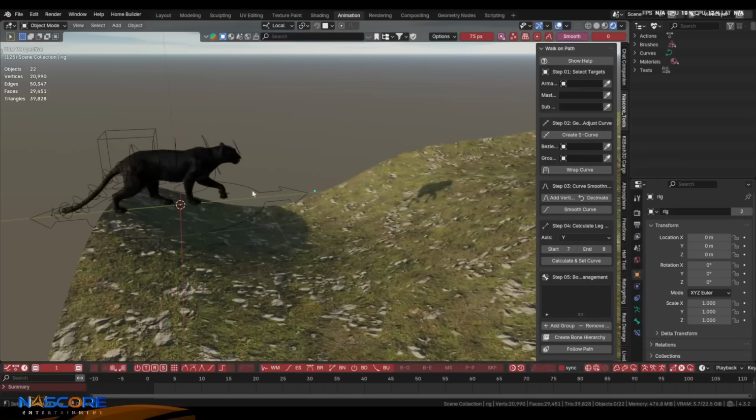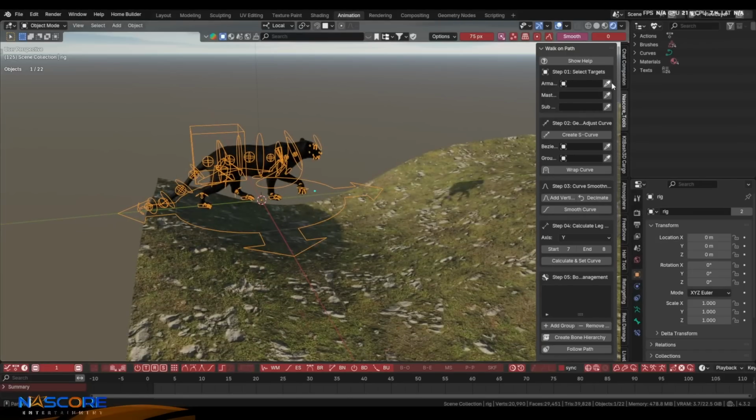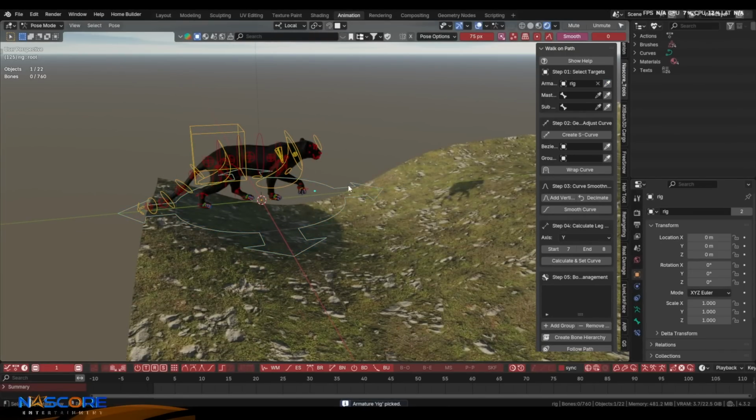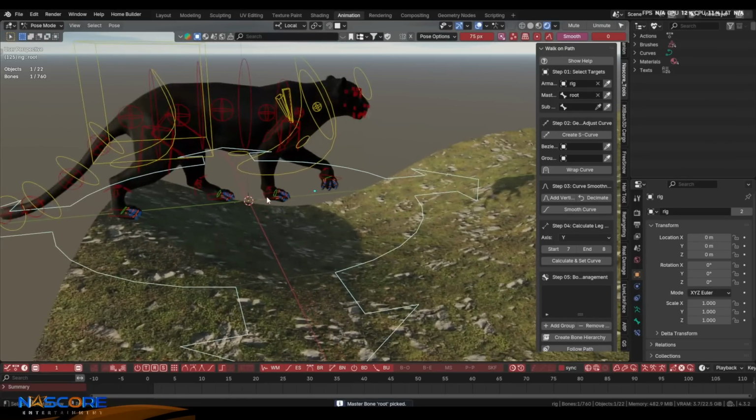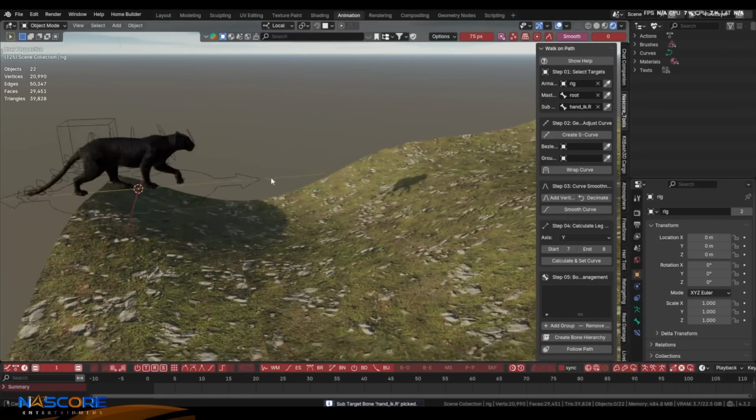Step 1. Select targets. First, we start by picking our targets. You'll choose the armature that drives your animation, then select the master bone, the primary controller, and the sub-bone for additional detail. I recommend using the eyedropper tool to quickly pick the objects from your scene. This setup is essential as it tells the add-on which parts of your rig to work with.